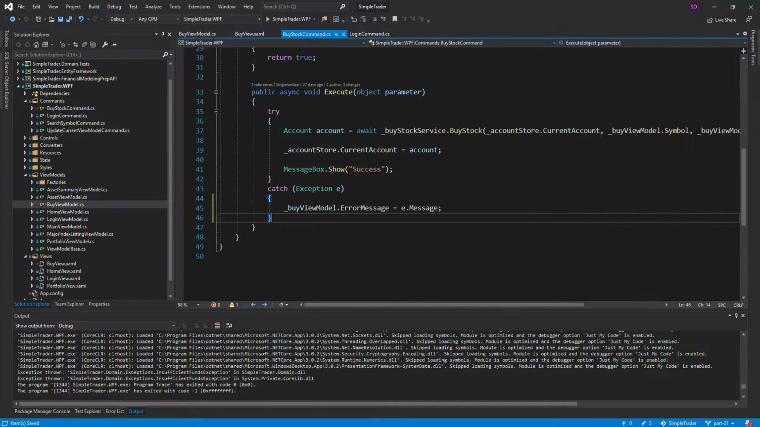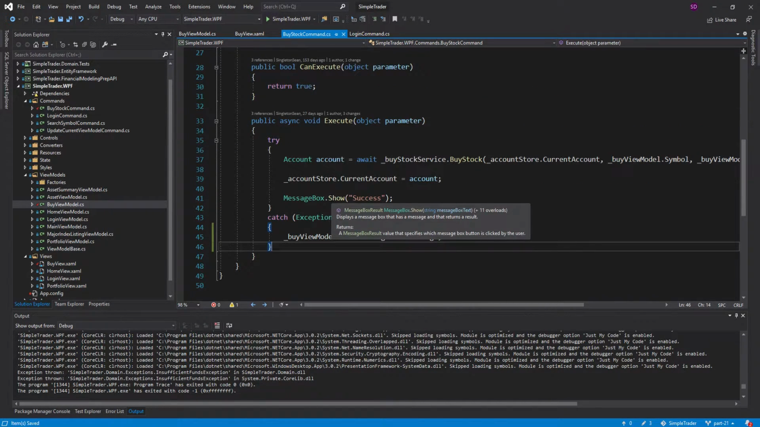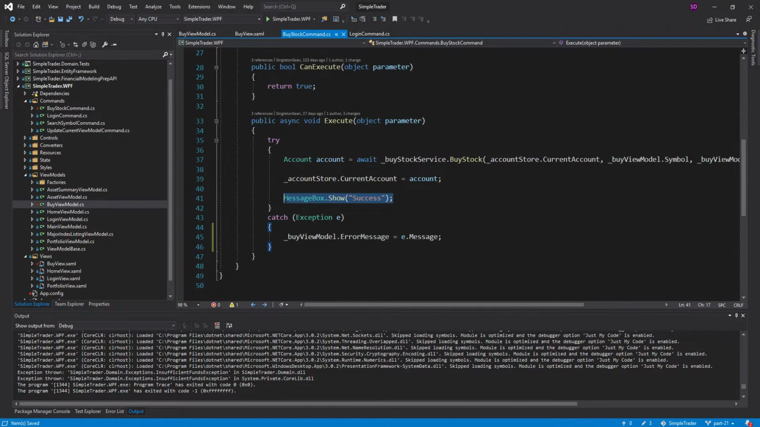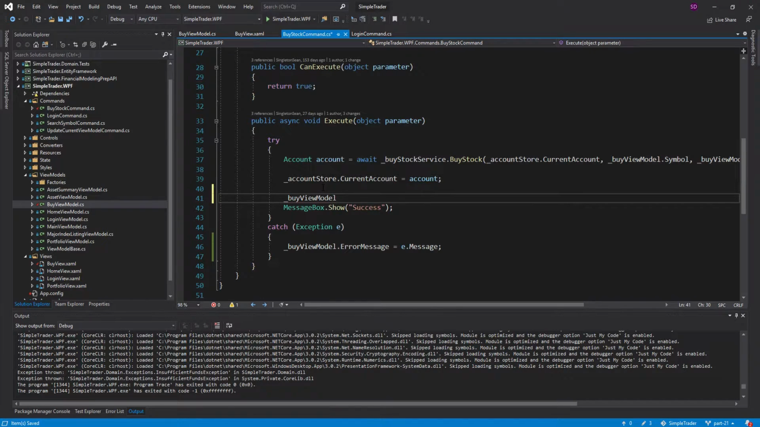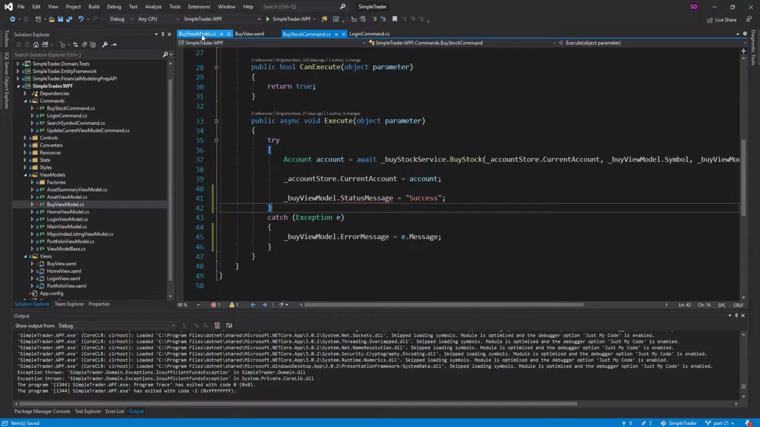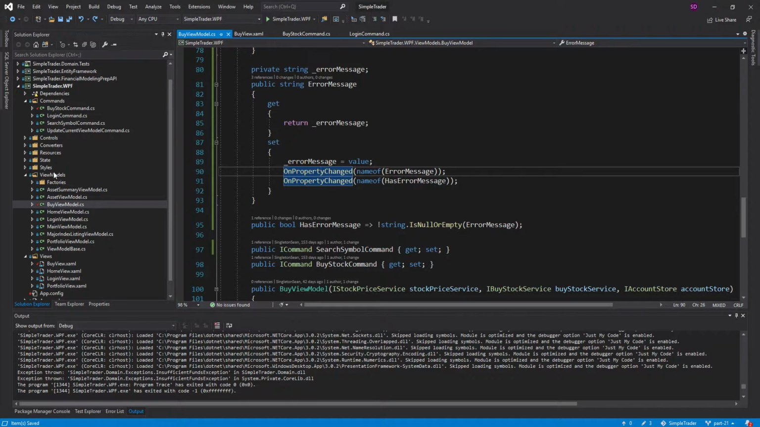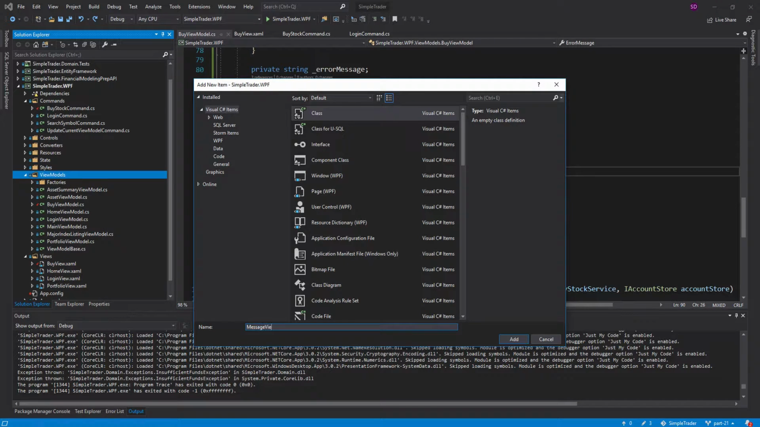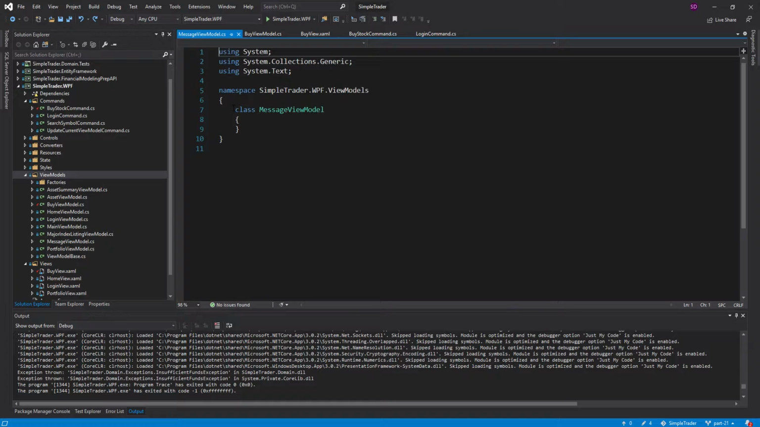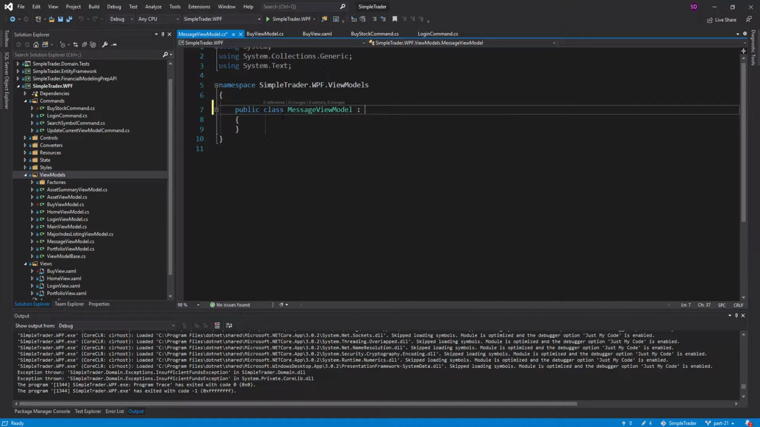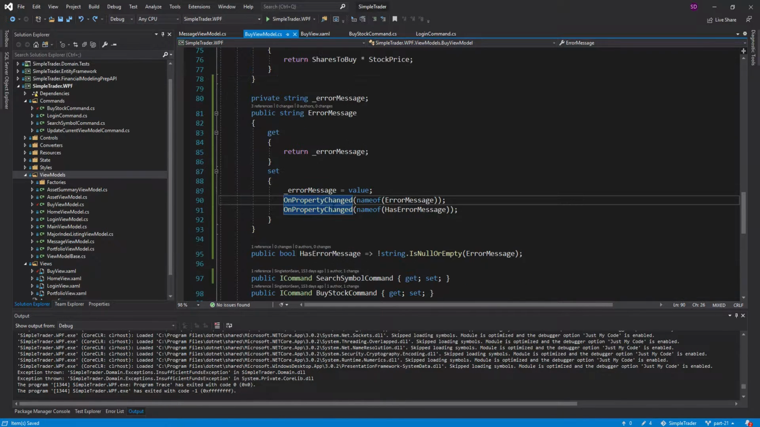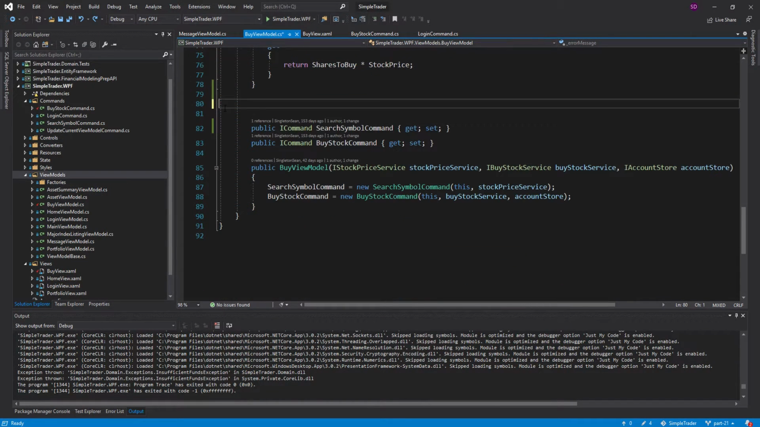Now back in our BuyStock command, we also have a status message that we have to account for. So that means what I want to do is I want to have BuyViewModel, and I want to be able to set a status message to say success, like that. So no message box. So you might be thinking, alright, perfect, we're just going to copy all of this, but I actually don't want to copy this. What I'm going to do instead is create a new view model, and this is going to be called a MessageViewModel. And now that I have this MessageViewModel, let's actually set this up. Just going to be a regular ViewModelBase. We can move these properties into this MessageViewModel.